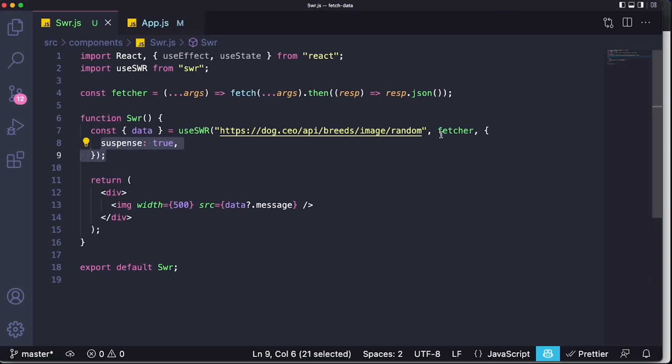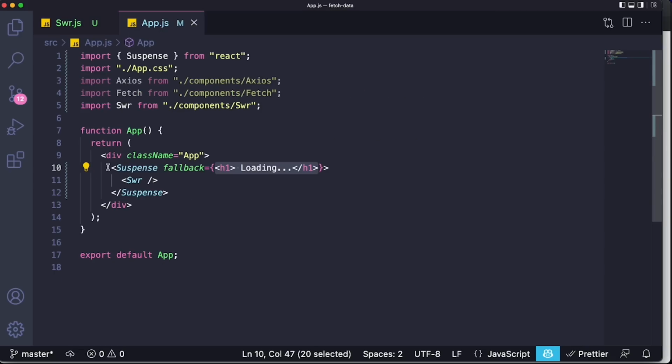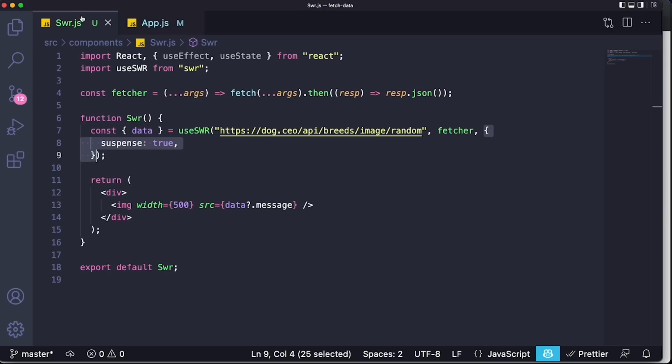And useSWR is really nice because it already has the suspense feature built in. So if you want to be able to use the new Suspense component, if you're using useSWR, that will be super easy.